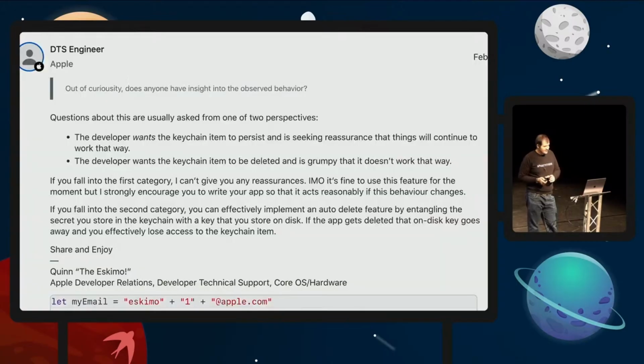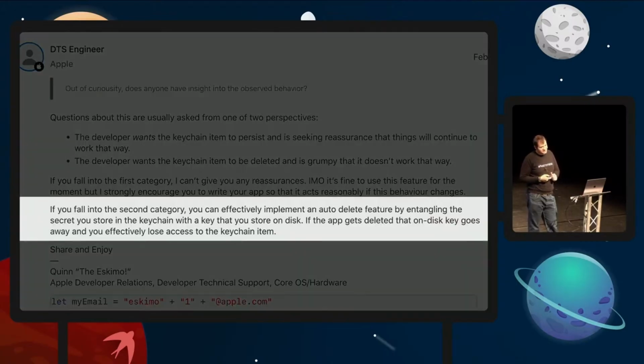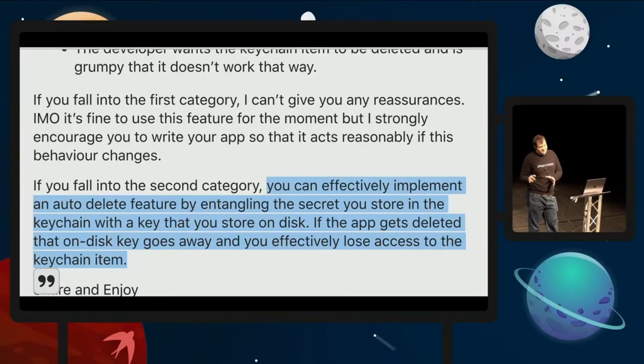Apple understands that, they acknowledge that publicly on the forums, and their DTS engineer advised this. So you can effectively implement an auto-delete feature by scrambling the contents of the keychain with some key that you stored in user defaults. And the next time the user installs the app, the user defaults is gone, and the data is gone because it's encrypted.